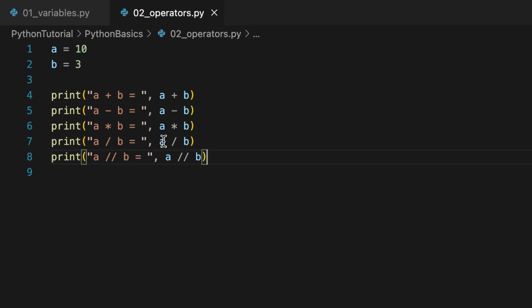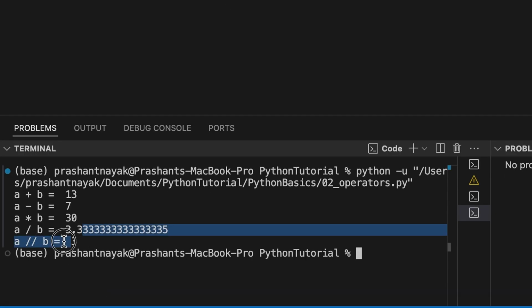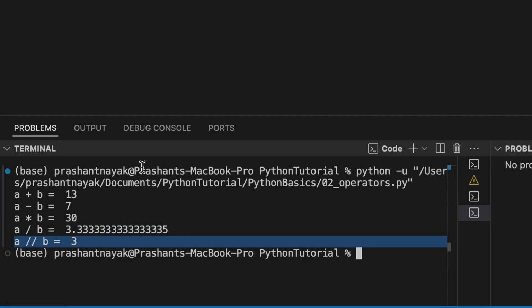So when we do a divided by b, it displays 3.3333. But when we do a floor division b, it should display only the whole number part, discarding the decimal. So in this case, it should display value 3. So let's run this code. If you see here, it displayed value 3 correctly on the output screen.